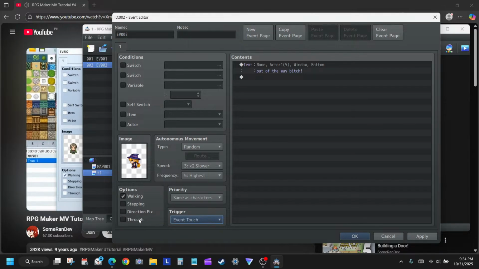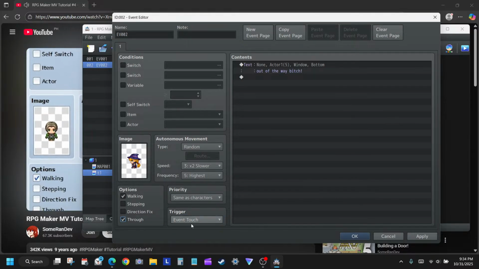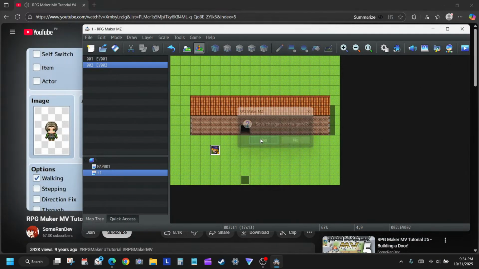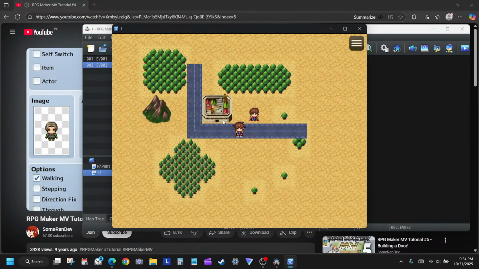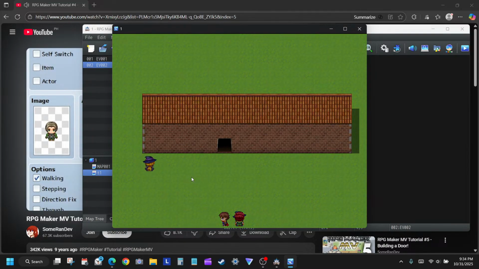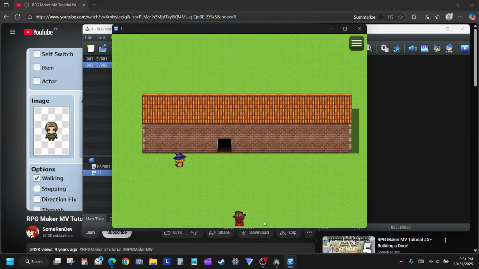So don't get these two confused. Remember, speed is how fast they move from one tile to the next, and frequency is how often they move from one tile to the next. Like I said, we have this random guy who just appears to be wandering around, so let's set him to have a pretty slow speed and a pretty slow frequency.